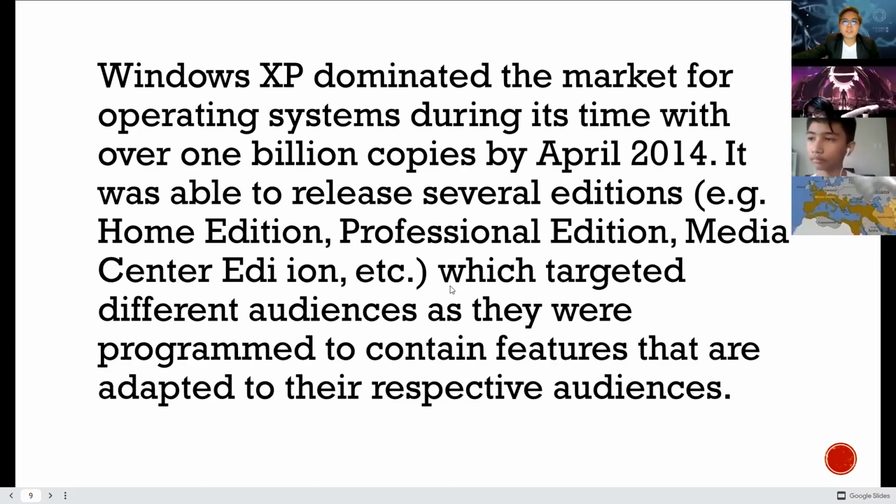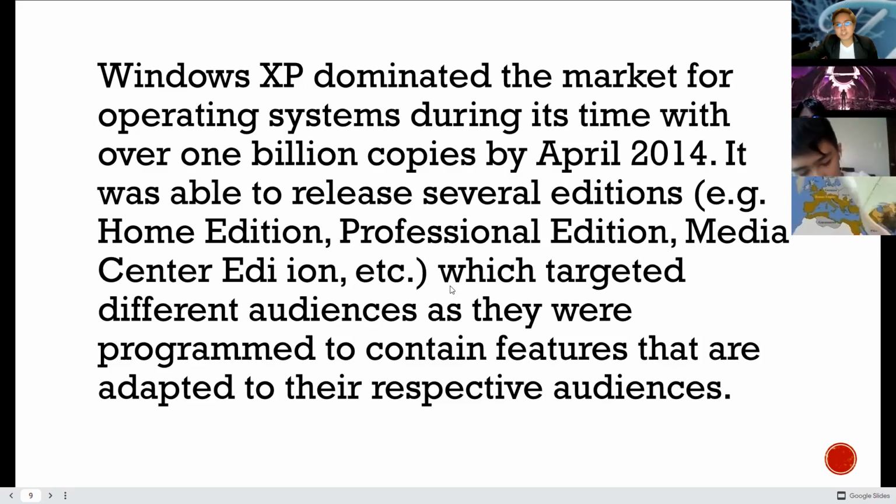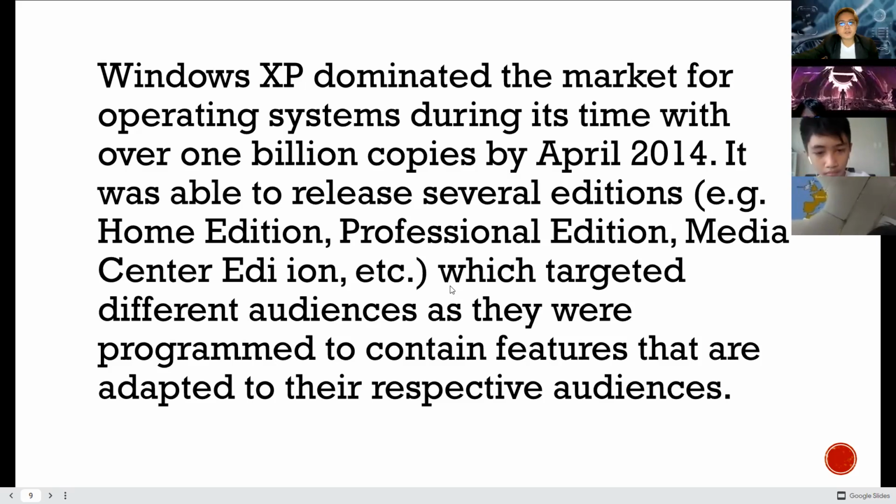Windows XP dominated the market for operating systems during the time. Over 1 billion copies by April 2014. It was able to release several editions. Yes, there are a lot of editions for Windows XP. We have Home Edition, Professional Edition, the first one I installed as a technician, Media Center Edition, etc., which targeted different audiences as they were programmed to contain features that are adapted to their respective audiences.